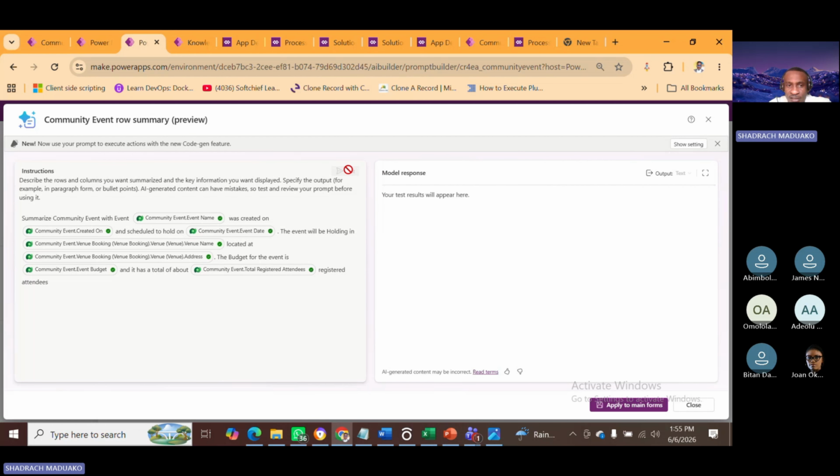So this is just a quick summary, and then you can test to see how it's going to look like on the right hand side. So when you click on test, Copilot will generate the summary for you.